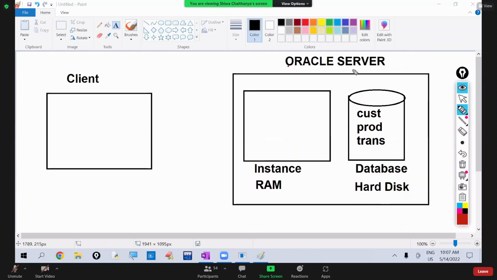So, what is Oracle server? Oracle instance plus database. Where is the Oracle instance stored? In the RAM. Where is the Oracle database stored? In the hard disk. Is the Oracle instance temporary or permanent? Temporary. Is the Oracle database temporary or permanent? Permanent. Okay. So this is the client system.